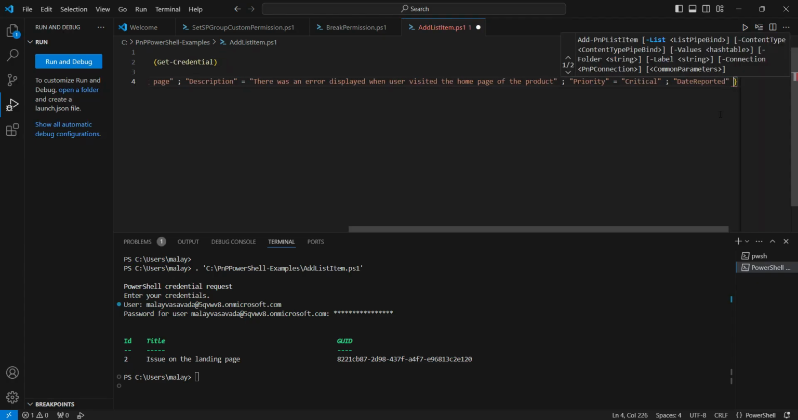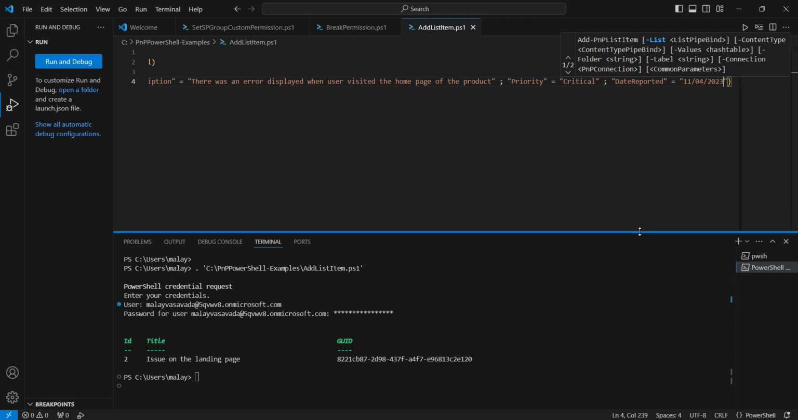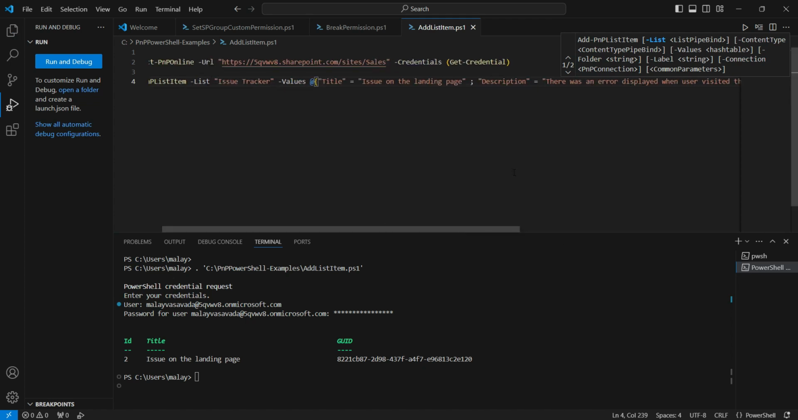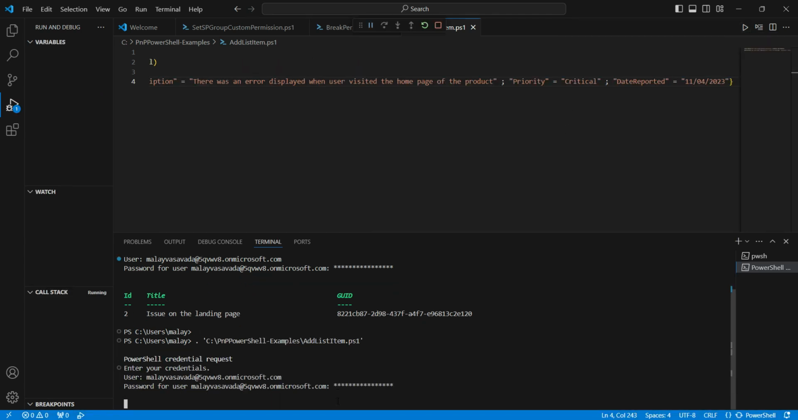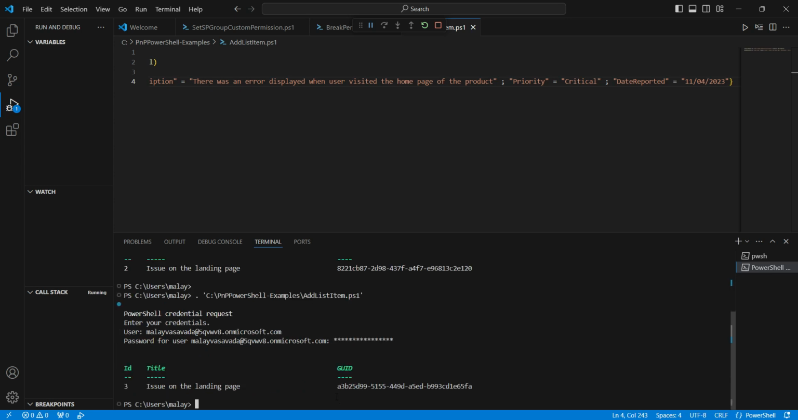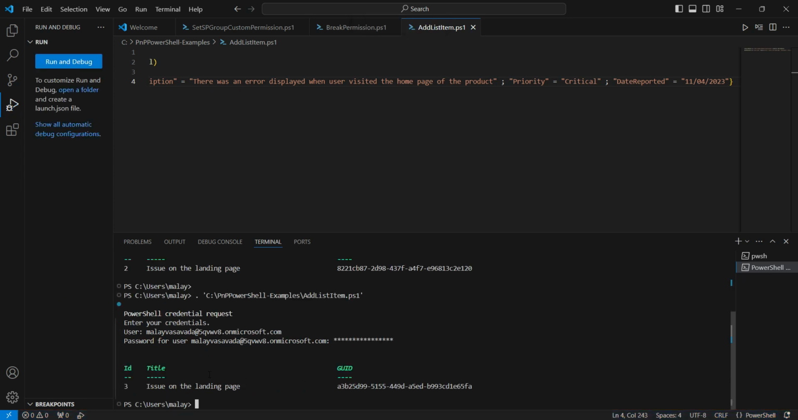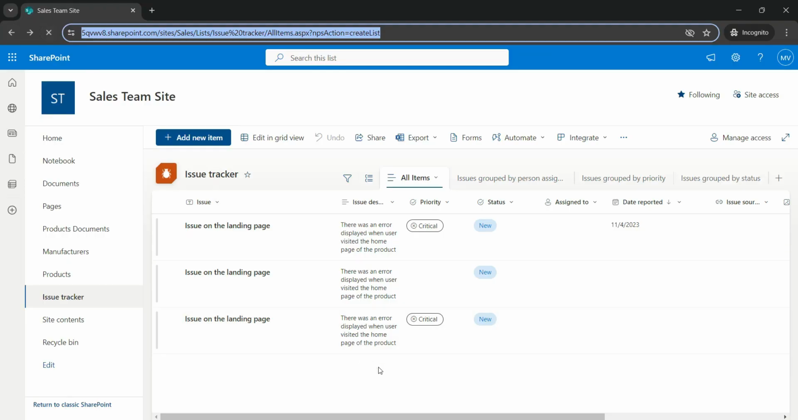Date reported equals to, now this is MMDDYY. So let's say it was reported on 11th of April 2023. We are just providing some random date. So let's hit run, execute this. And we have a new issue created. Let's go and check. Okay, we see the new issue has been created and the date is also now assigned.